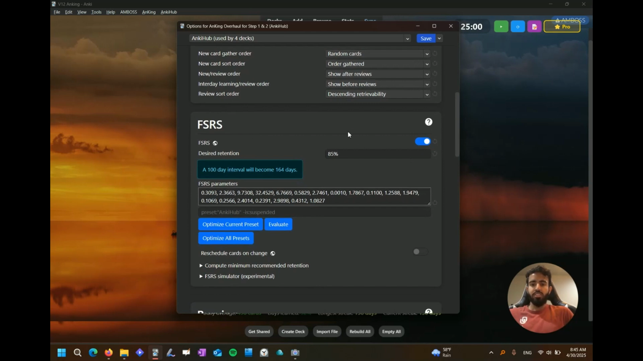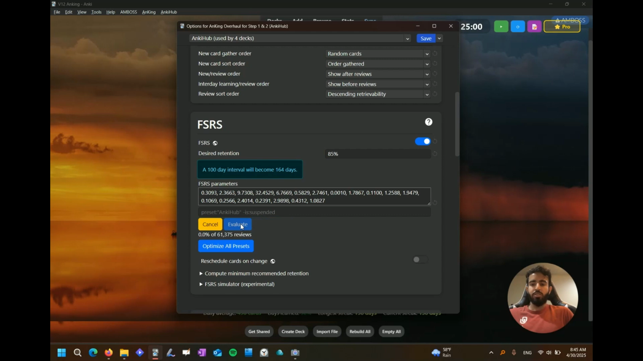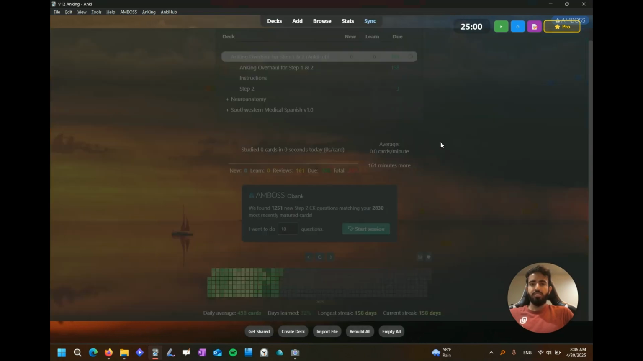You can see where to turn on FSRS in the settings of each deck. It should be right here. You just turn it on, press optimize current preset, and it should be good. And then you can just press save.